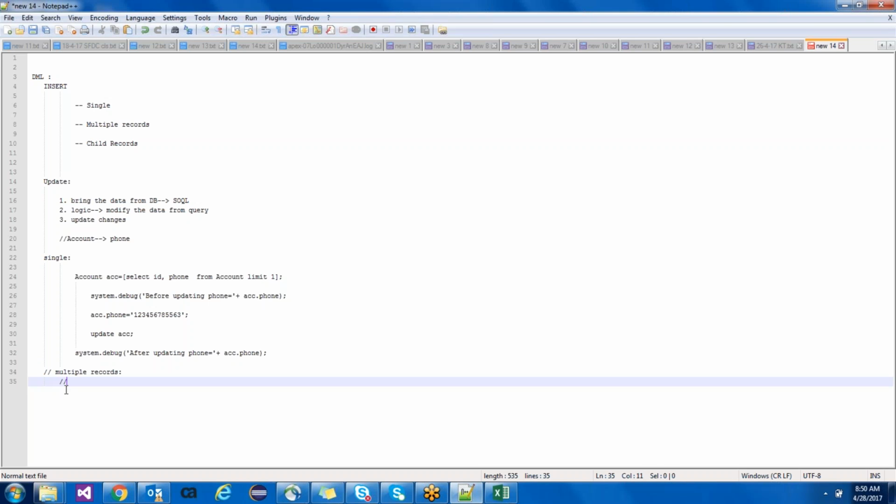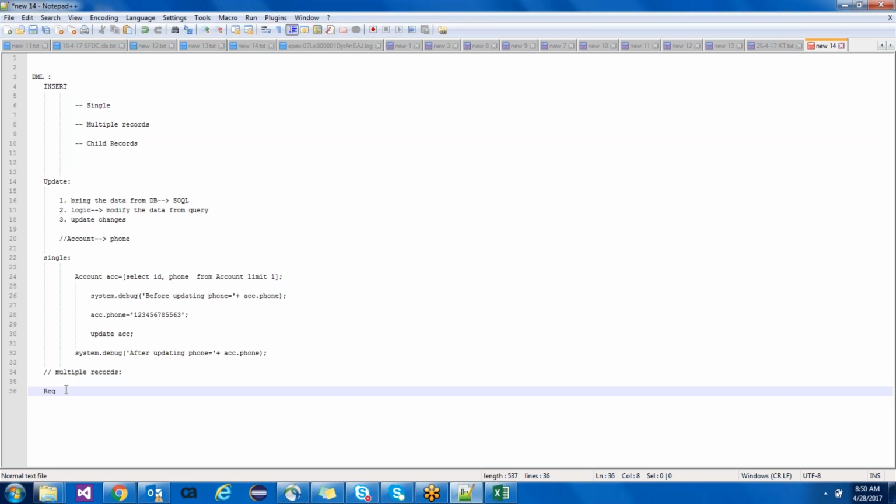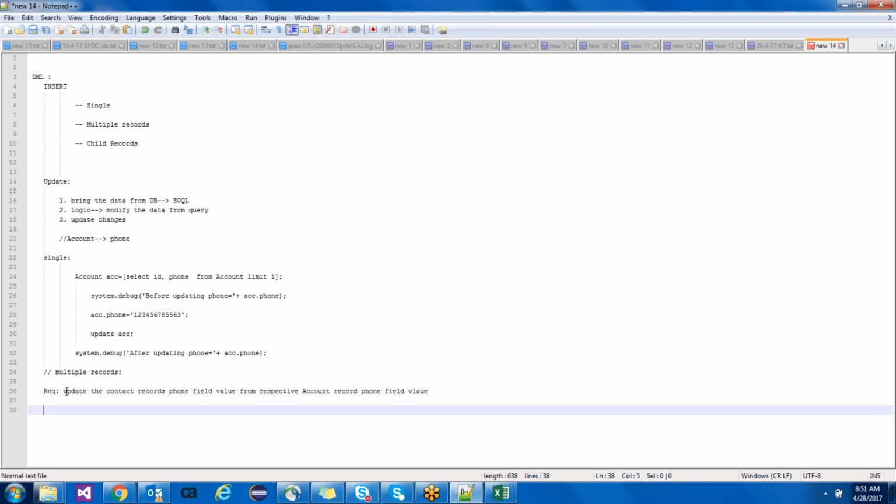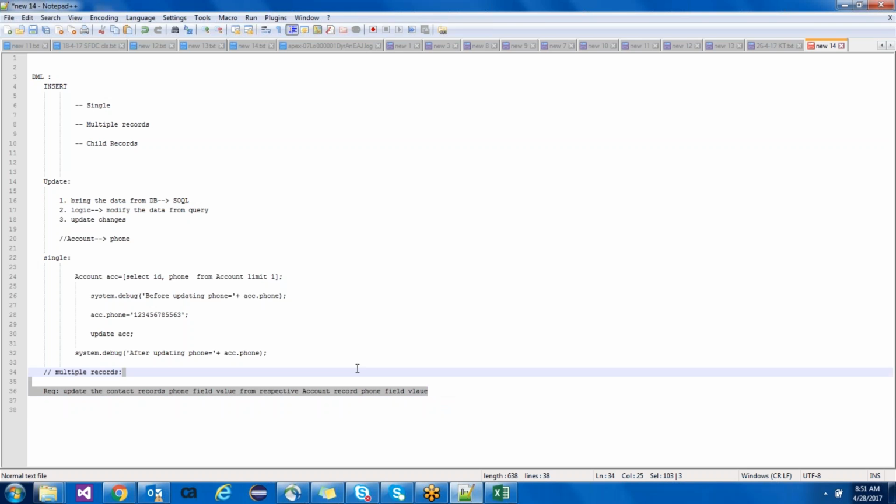So the requirement is multiple records on the button. Now we have updated only one record. In case I have multiple records to update, update the contact records' phone field value from the respective account record phone field value. So this is one real-time scenario. This logic we can do dynamically from a real-time point of view, but I can explain the logic here.